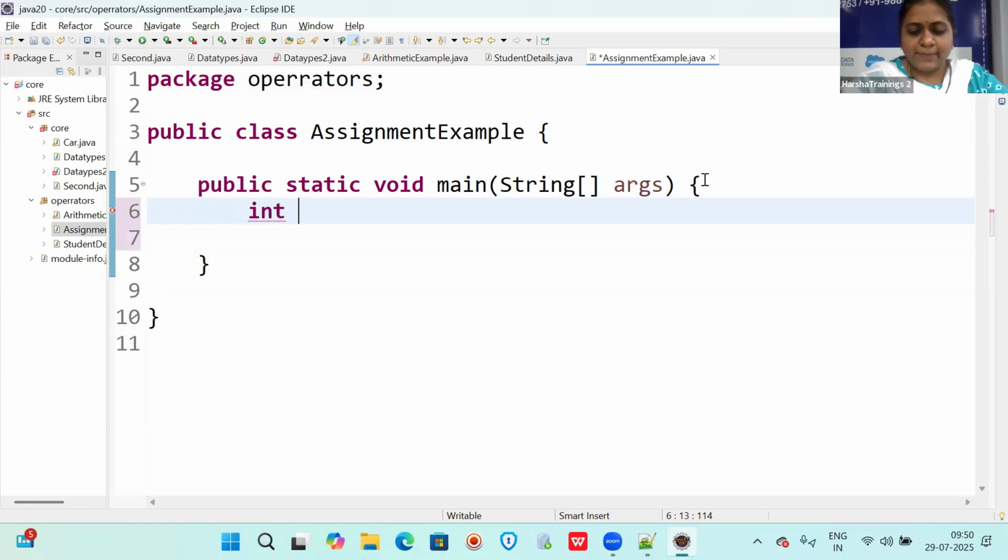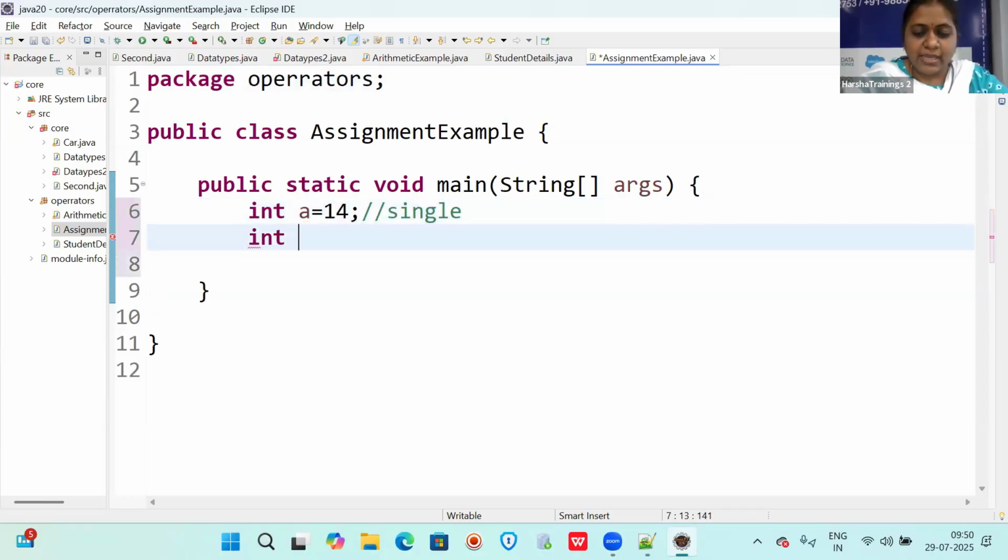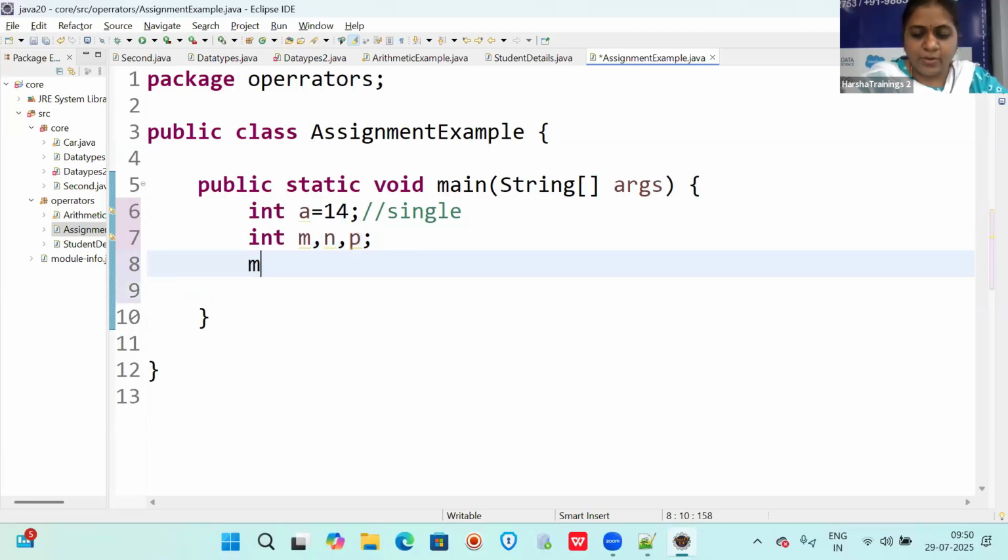int, suppose this is single assignment. When you are assigning like this, it is called single assignment. And then int m equal to n equal to p is equal to some 15. If you are declaring, first let us declare the variables m, n, p. And then m equal to n is equal to p is equal to some 25. This is called multiple assignment.